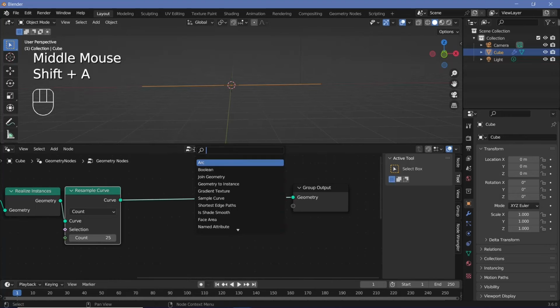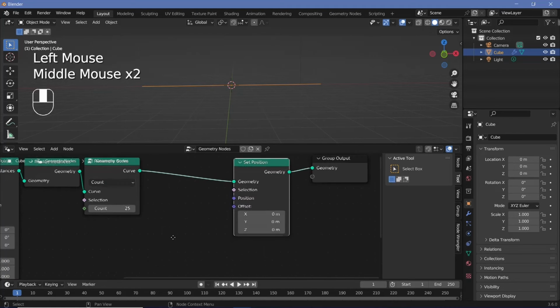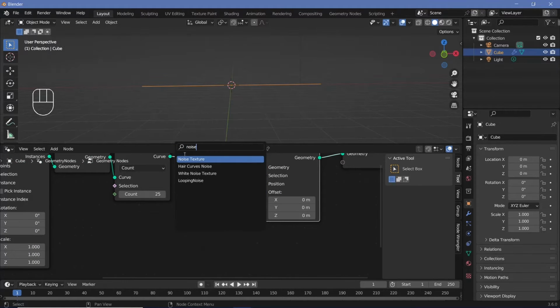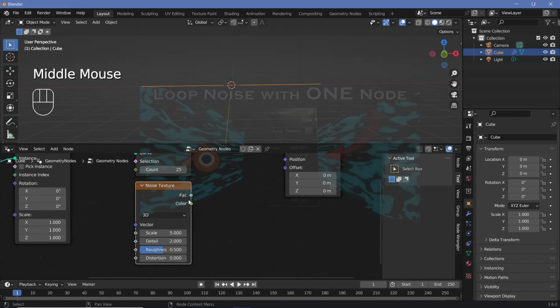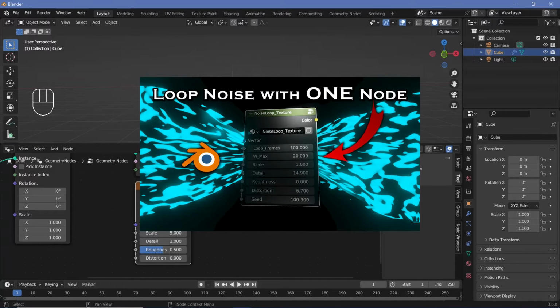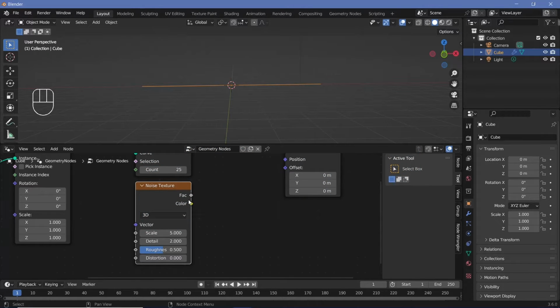Now let's press Shift A and search for a set position node, which is going to allow us to actually distort these lines. Now you can see for the offset, we're going to use a noise texture. And in fact, if you wanted it to be looping, you could use a looping noise texture. You can create a custom node by checking this video over here. However, I will be updating that video to create a geometry node version as well really soon. So stay tuned for that video as well.